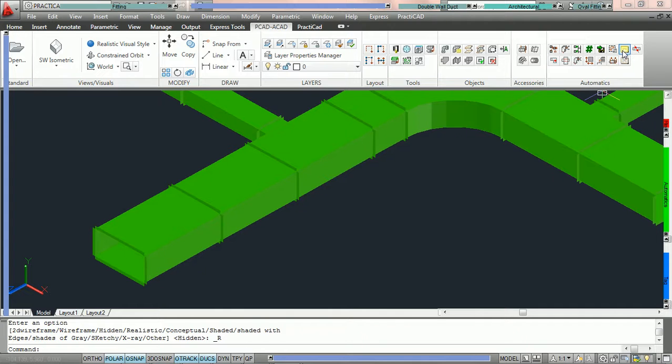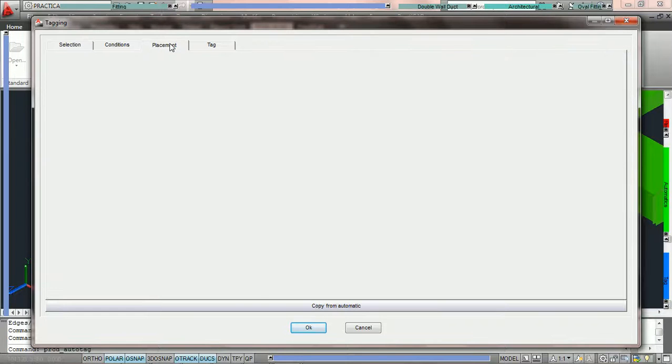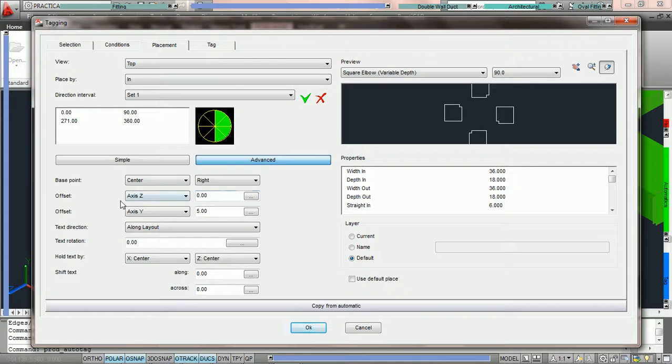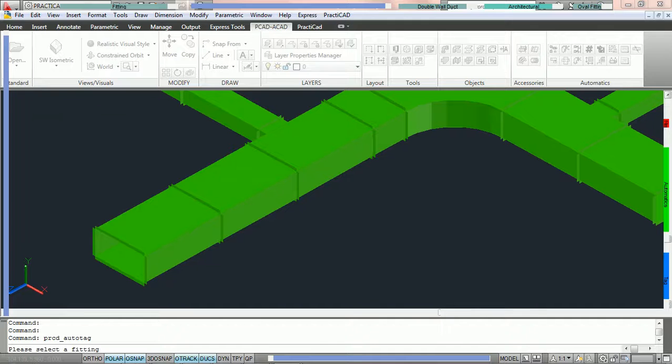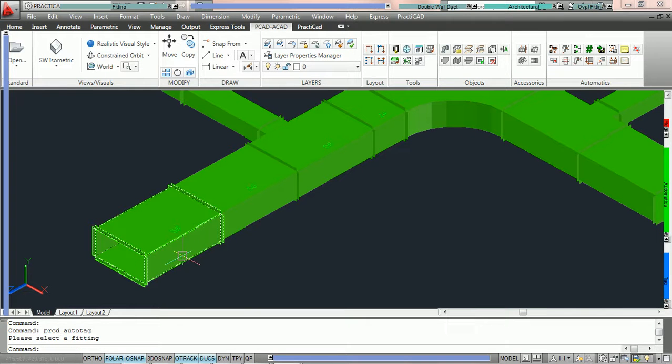To do that, we're going to go back into the Auto Tag button and go to the placement parameter. And what we're going to do here in this particular automatic, under placement, right here under axis Z, we're going to say 10 inches. And that's going to move the tags up 10 inches from the center line of the duct they're being attached to.